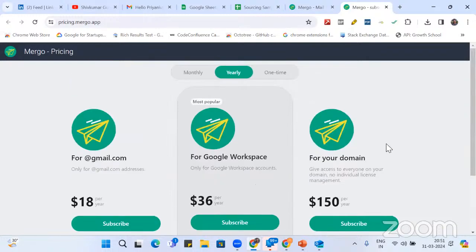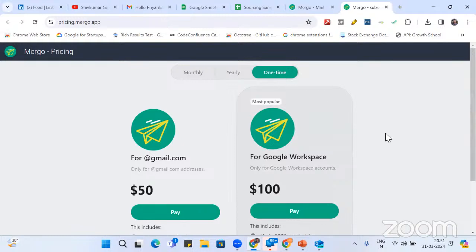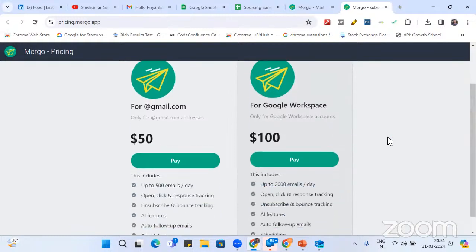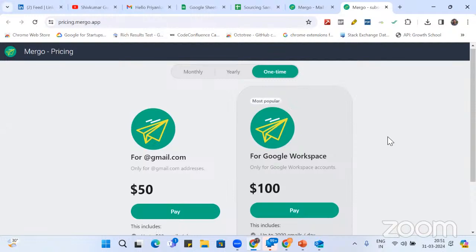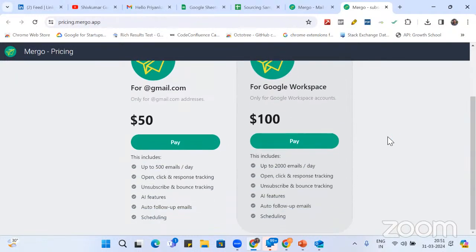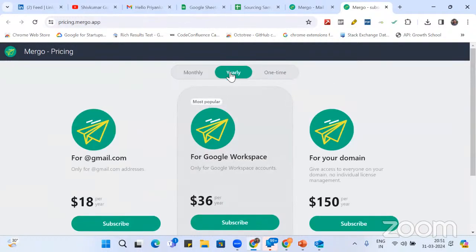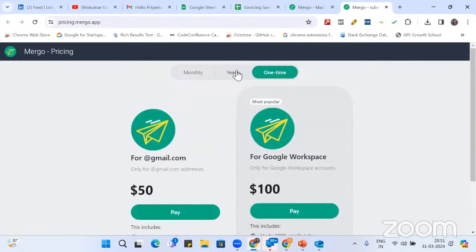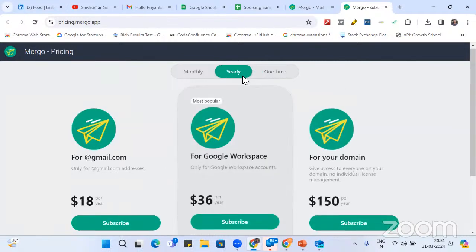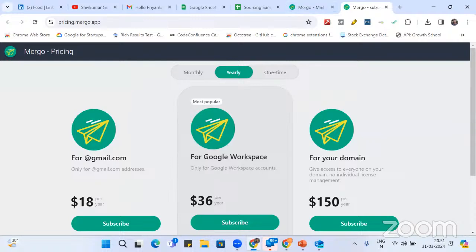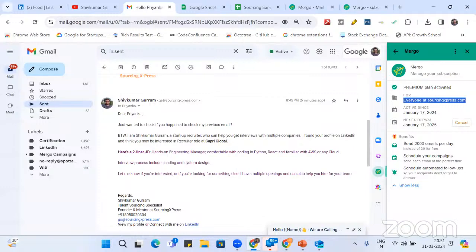So yeah, one time, only for Google Workspace, this includes most popular. I don't know what this one time means. Maybe one time usage or something. So yeah, that's pretty much about Mergo. Does that sound cool? Yes, no?